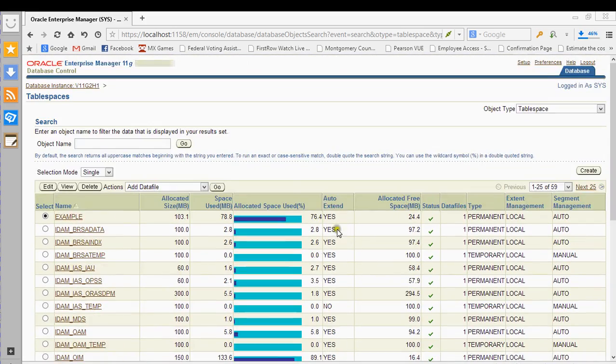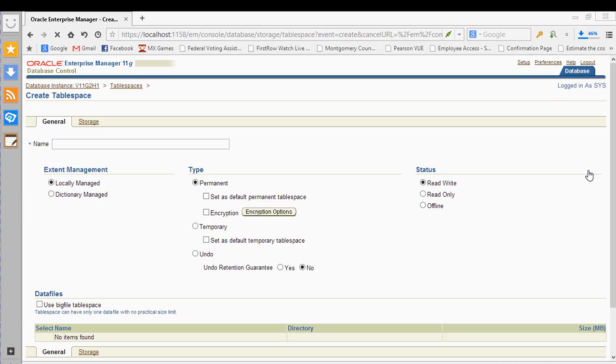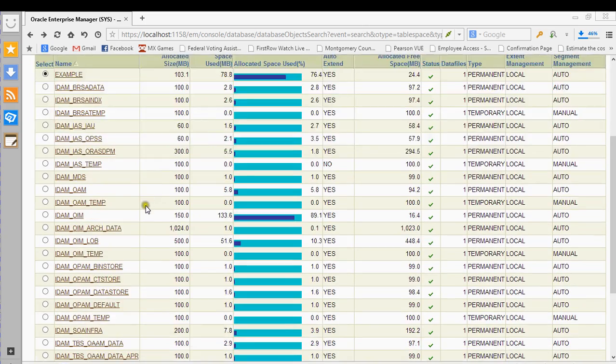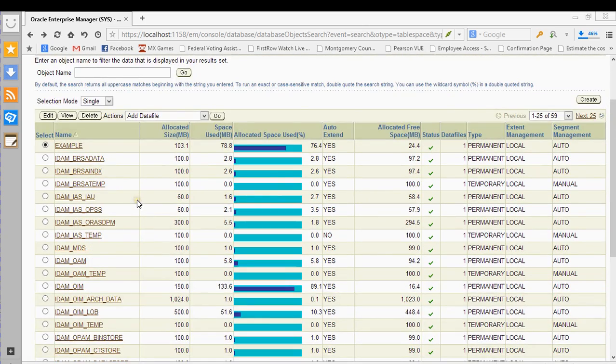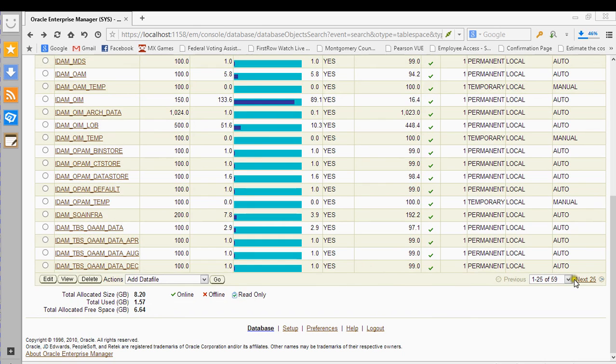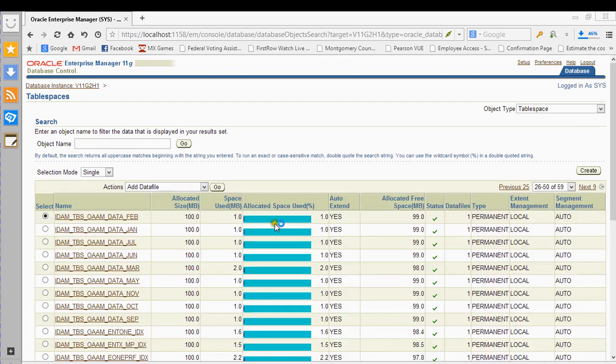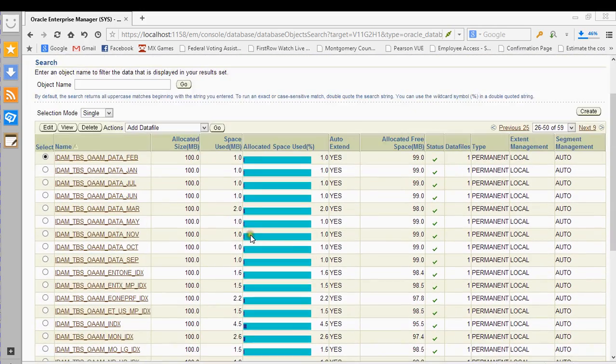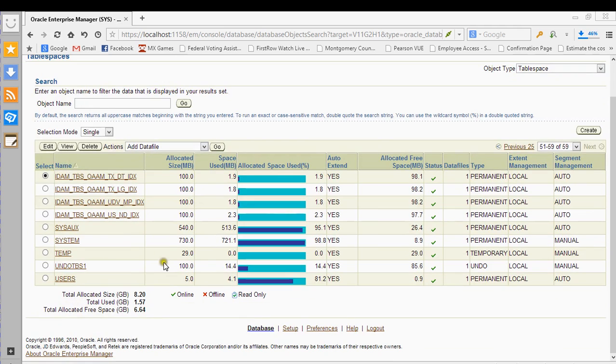Let me go back, and if you wanted to create a new object, you just click on create. I'm going to get into this probably later on. For right now, I'm just going to go back to my original page. Here is where you have your table spaces. As you can see, I have plenty of table spaces, and these are for some other things that I have set up inside of Oracle.